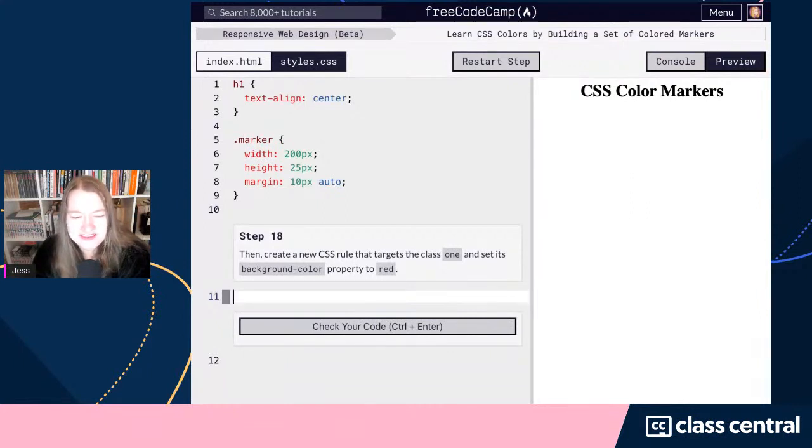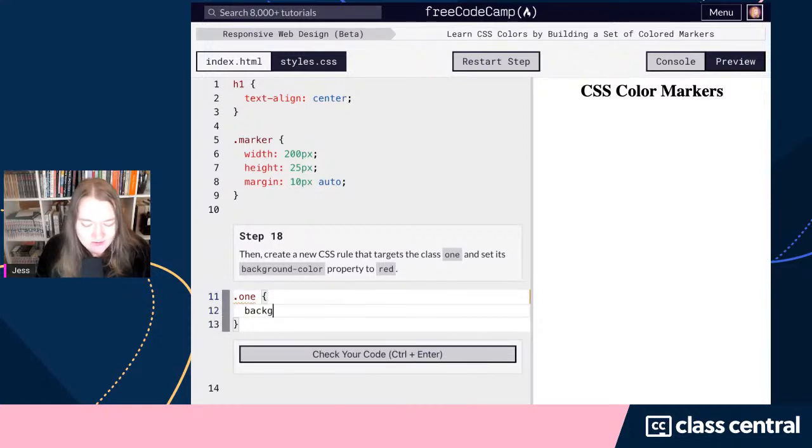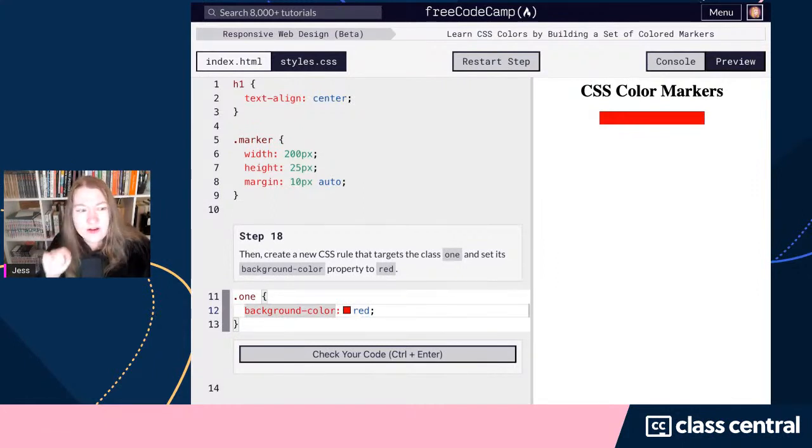So what we're going to do here instead is we're going to set a rule. We're going to just start making rules for our class called 1. When we make rules for a class, it starts with a full stop, doesn't it? The class is 1. Here we're going to set our background color. We're going to set our background color to red again. Yeah, that feels okay. The other 2 markers are definitely there. They just don't have any color yet.